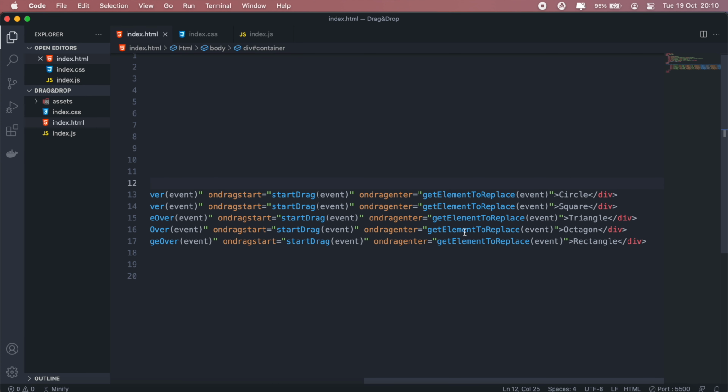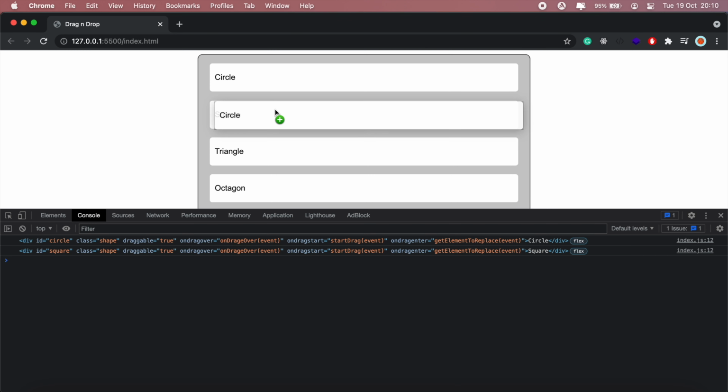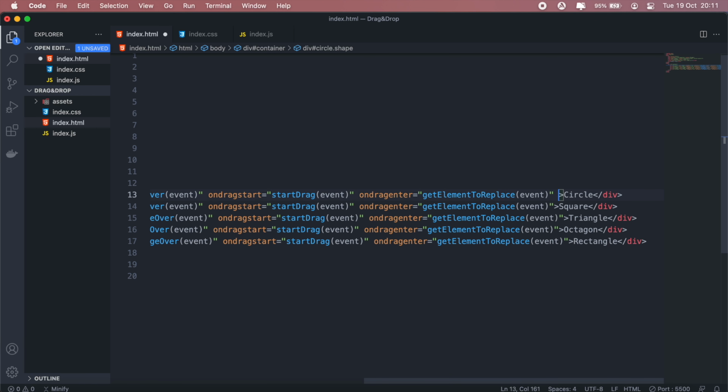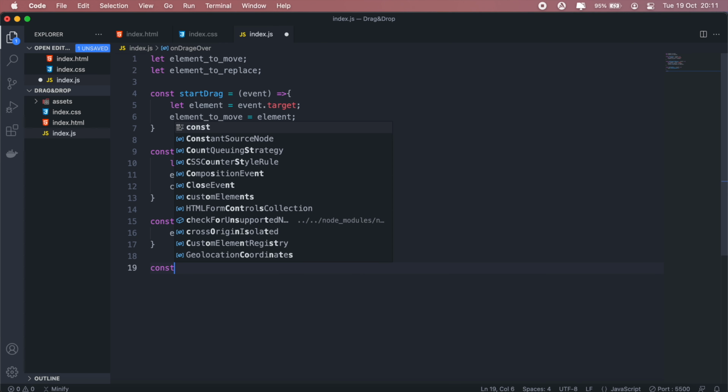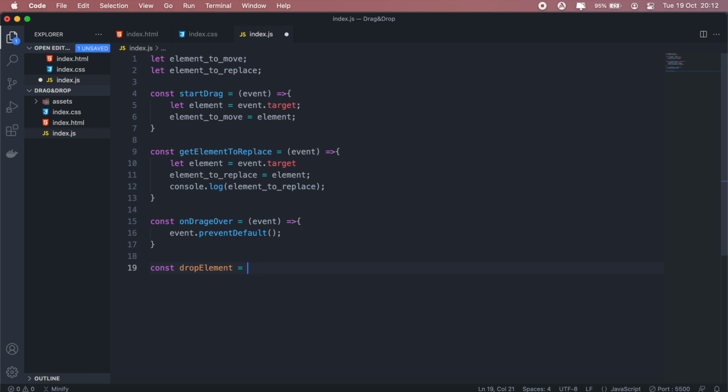And lastly, we'll need to add one more event called onDrop, which will be fired when we actually let go of our element when we choose to drop it on top of another element. So I'll add onDrop here, and we'll call it dropElement. For now, we won't pass our event. Then I'll call const dropElement. It'll just be an empty function for now.